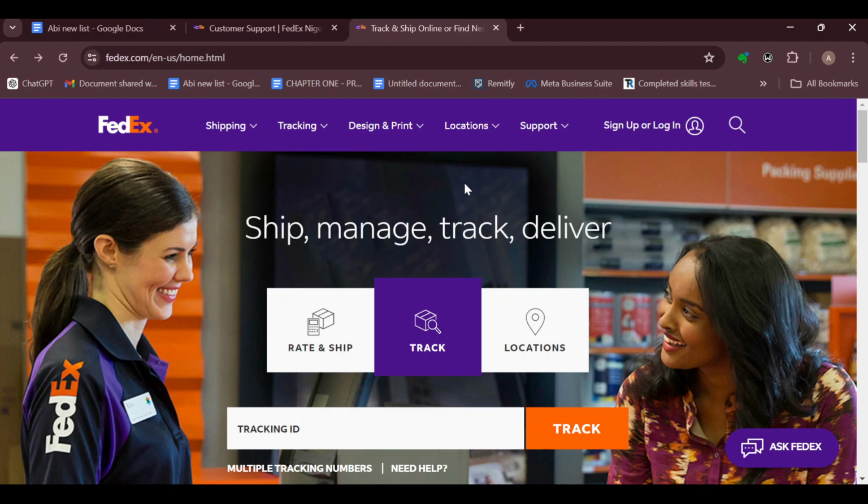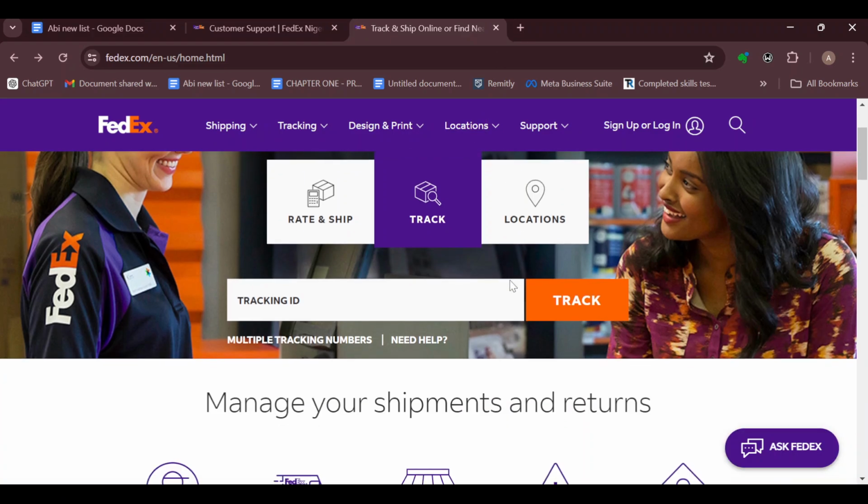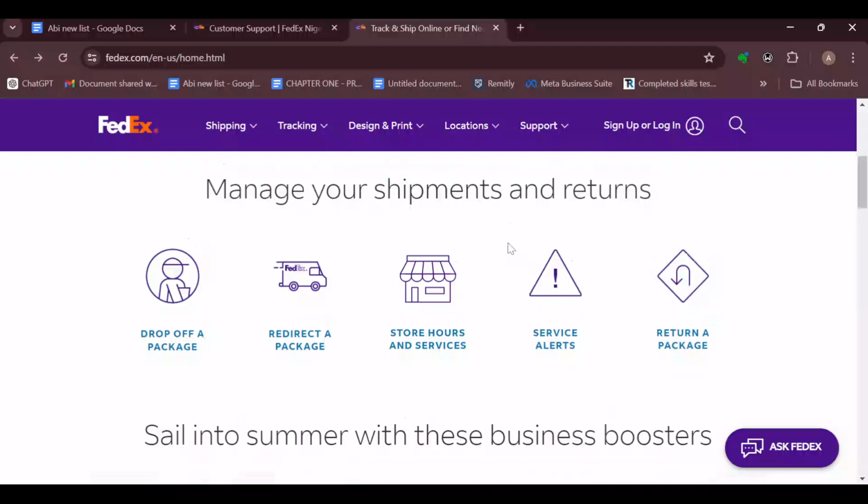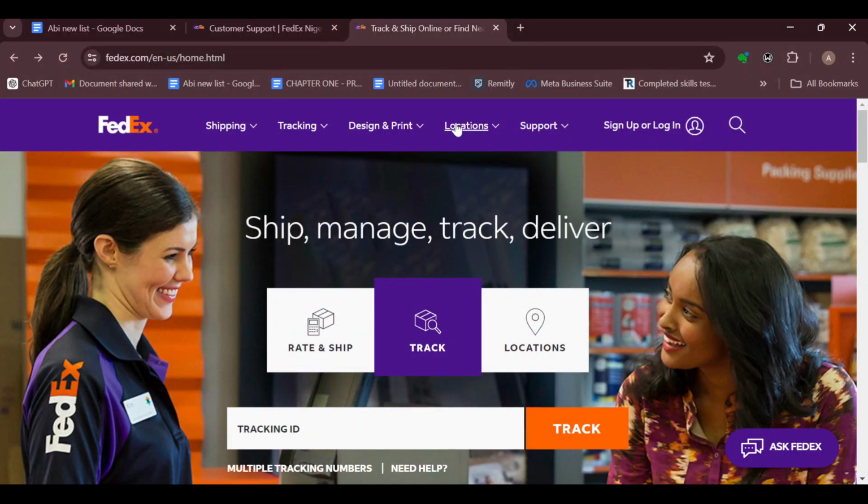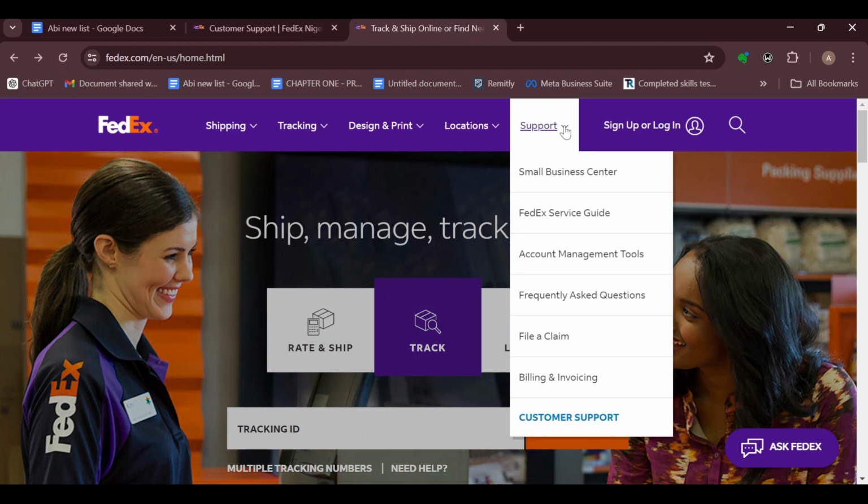Log in to your FedEx account, and then once you're logged in, you are brought to this page. On this home page, the next step is to go to the top part of the screen where you can see options like shipping, tracking, design and print, locations, support. So just click on the support tab. After clicking on the support tab, amongst the options displayed, ensure you select file a claim.